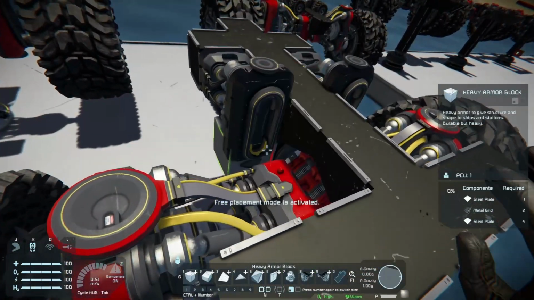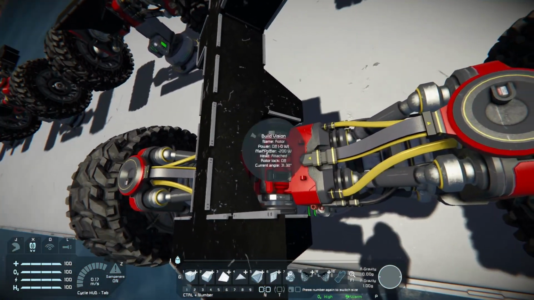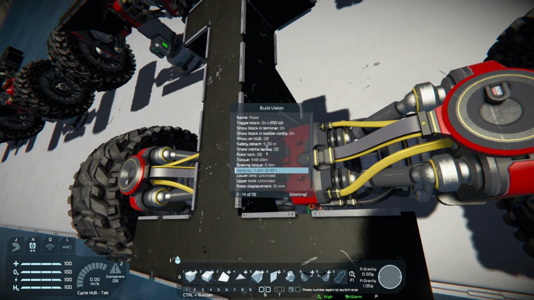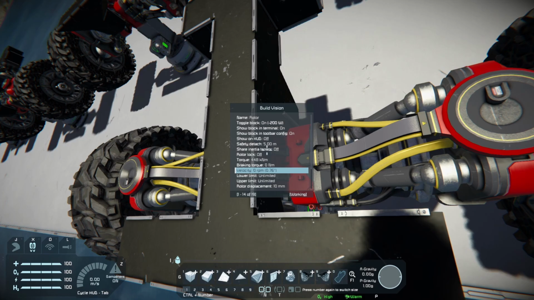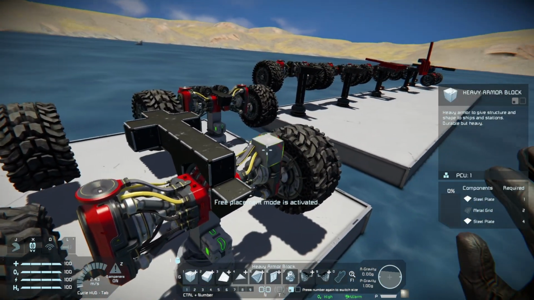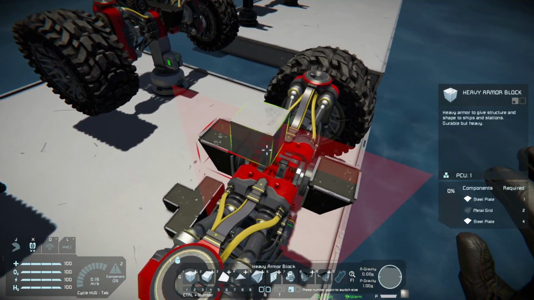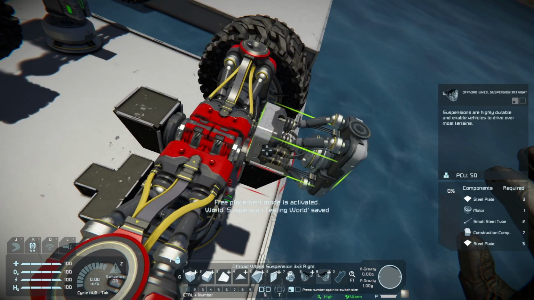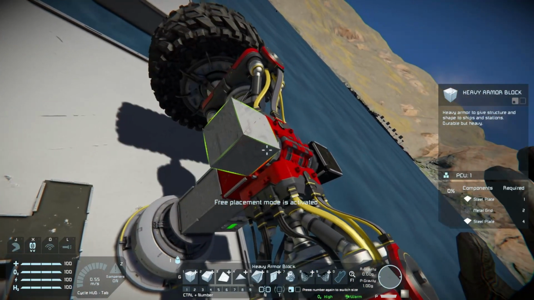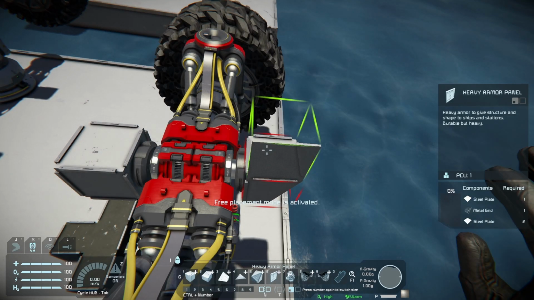So what you can do is you can delete these wheels. Pop, pop, pop, pop, pop, pop, pop. Like that. You don't need any of this part. You don't need any of that part. Like that. Now I'm just gonna make it white just so you can see what blocks I'm placing.